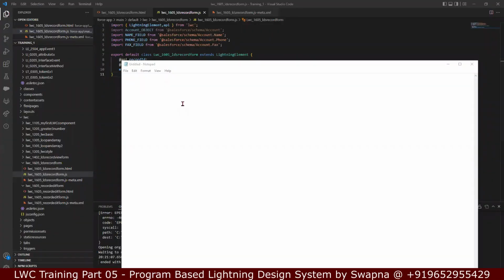Okay. Last class, we have been discussing LDS form based. So we discussed record view form, we discussed a record edit form and record form. With the examples we have discussed, we created account, contact, and account details. Using these objects, we created one example.